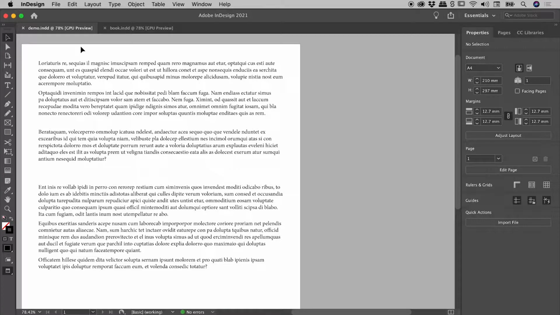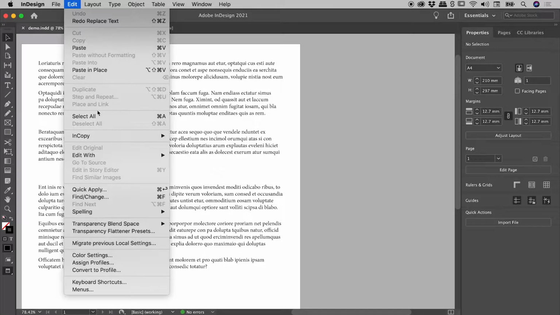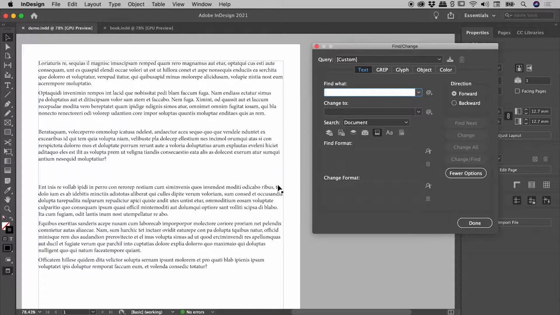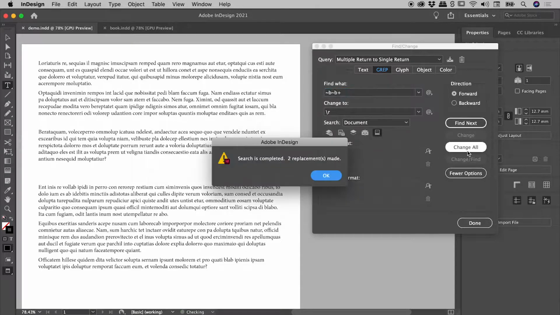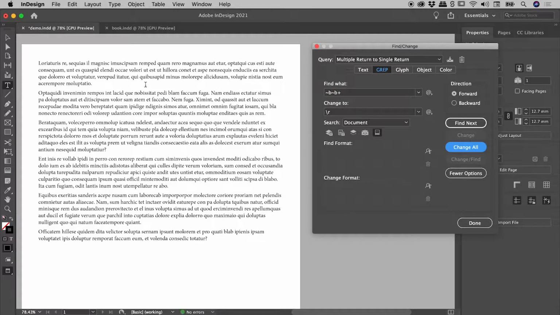For those of you in a hurry: Edit, Find Change, Query, Multiple Return to Single Return, Change All, okay, and we are done. Now for those of you not in a hurry, let me back up and start from the beginning.